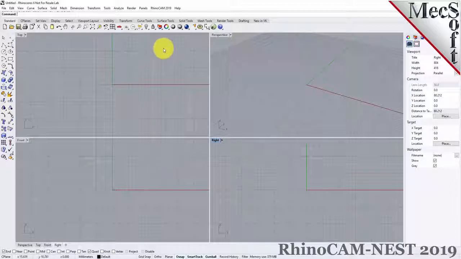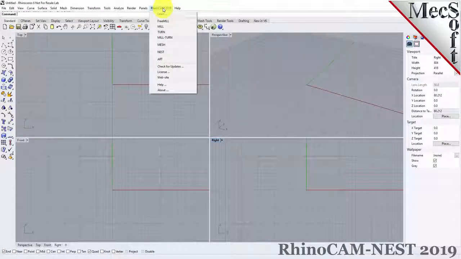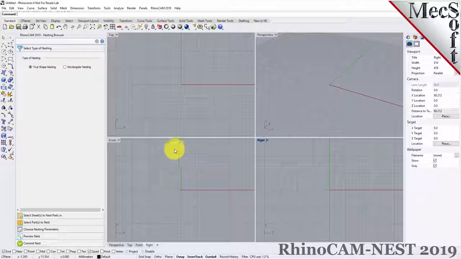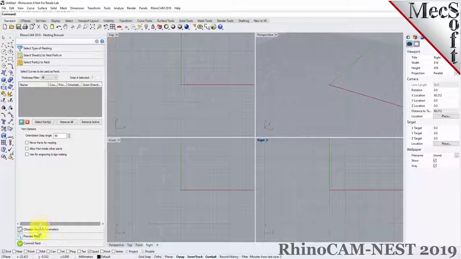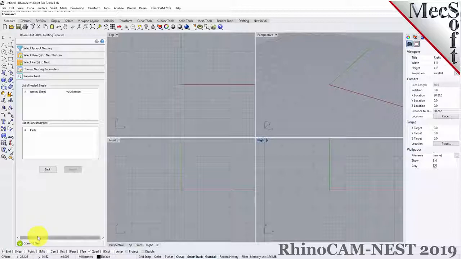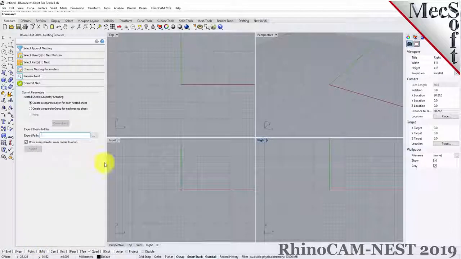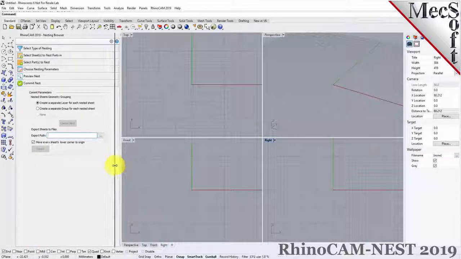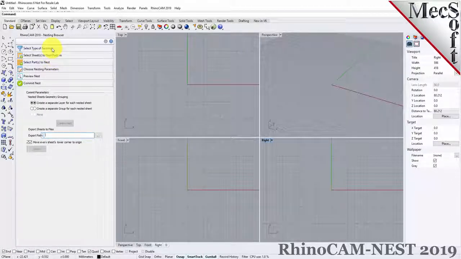From the Rhino main menu bar, you will see the RhinoCAM menu item. Drop down the menu and pick Nest to load the nesting module. Docked on the left, you will see the nesting browser. Notice that it is organized into tabs, representing each step in the nesting process. You can resize the width of the browser, making sure that all of the command icons and menus are easily accessible.